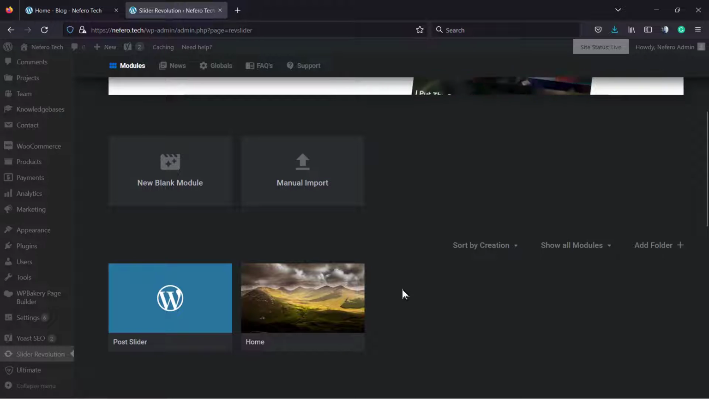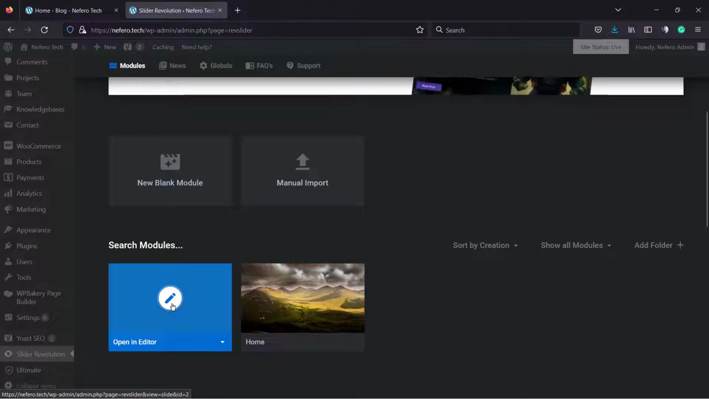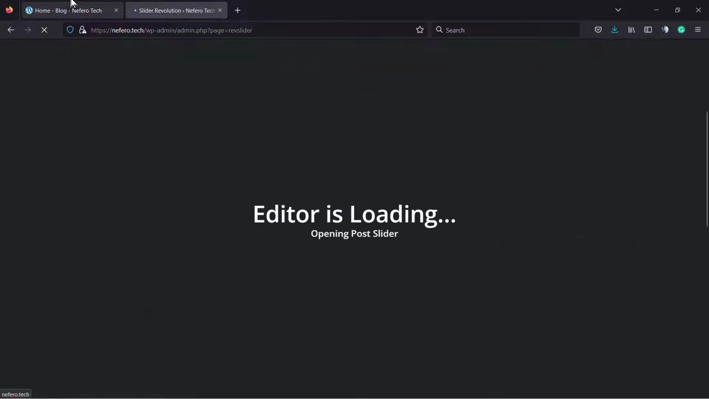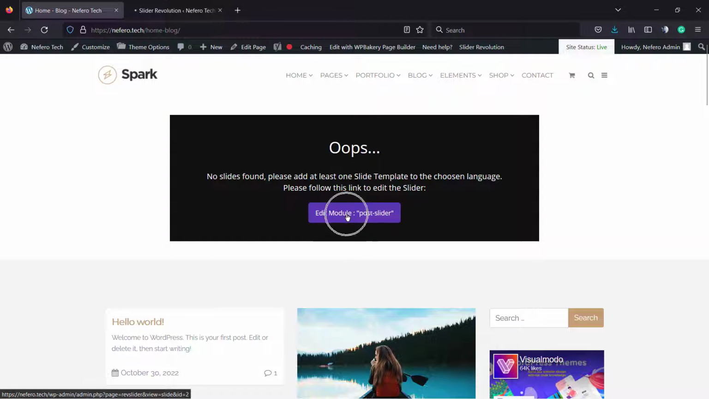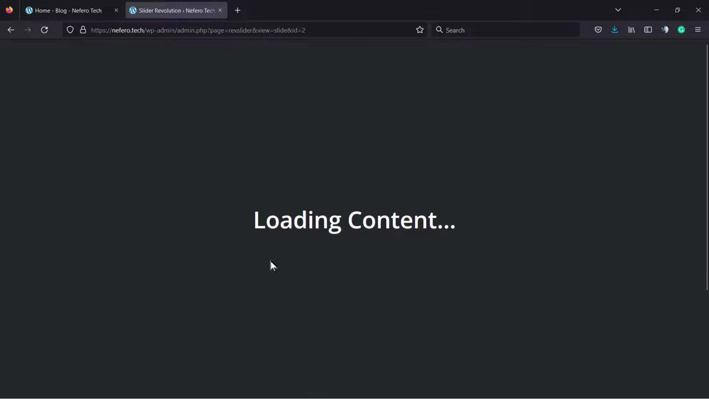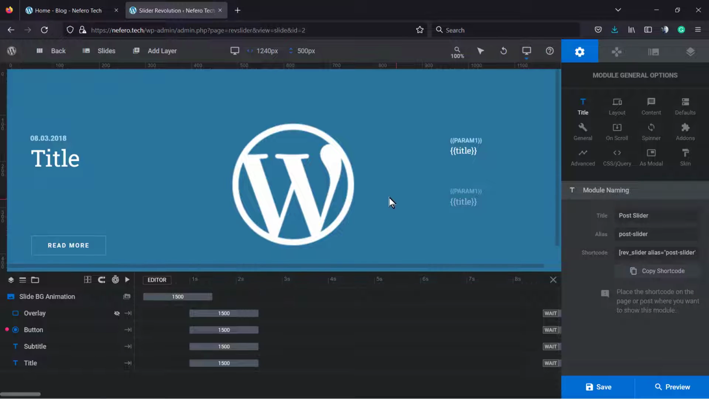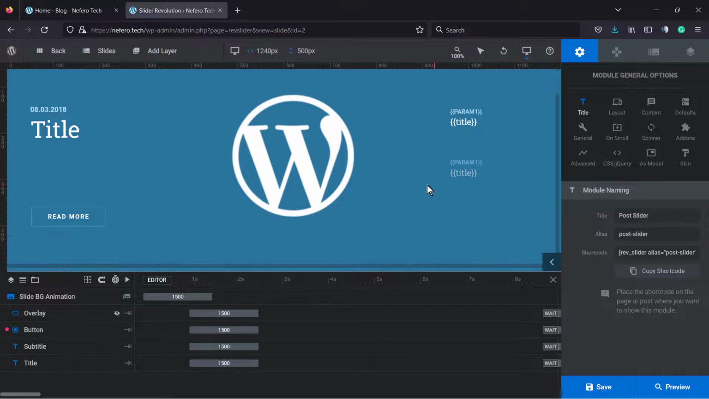I'm gonna hover my mouse over it and click on Edit. Of course, you can click on the Edit Module Post Slider button right here, or you can click on the Revolution slider right here, okay? This is gonna load the posts-based slider. This is the template, and there's not much we can do right here because you already imported the pre-built template, okay? So nothing much to edit. The only thing that we're gonna be looking for is the sources, okay?